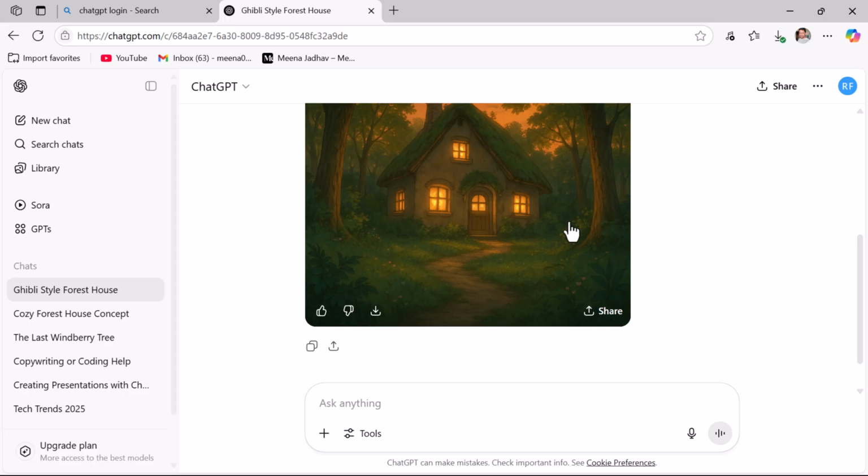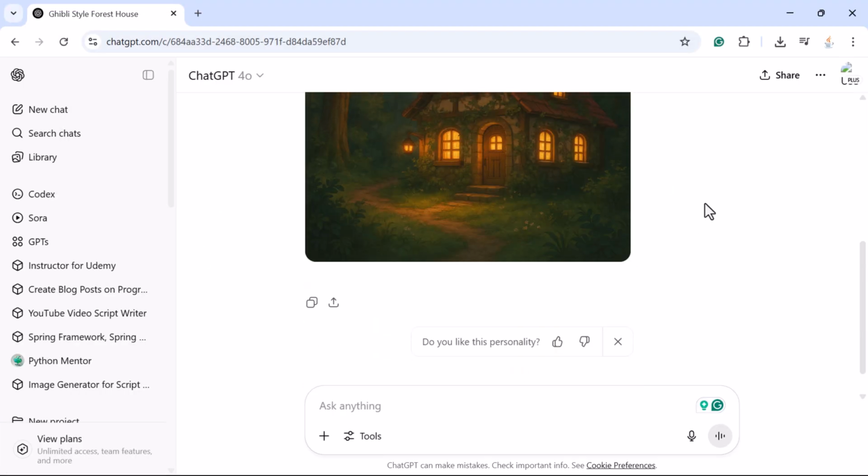That's it. Now I will show you how to convert a real photo into Ghibli art using ChatGPT. I am going to upload my photo and let's see how ChatGPT converts my photo to a Ghibli style image. So you can use ChatGPT free or ChatGPT Plus. I am going to use ChatGPT Plus because it is faster.